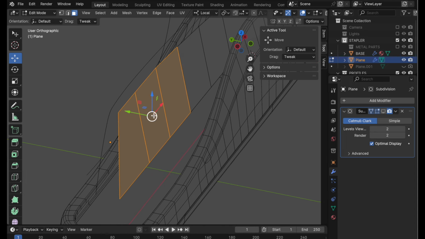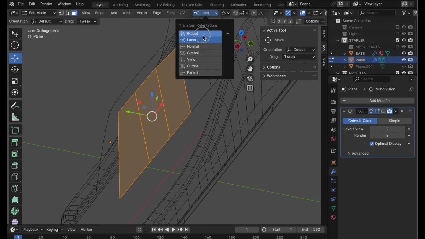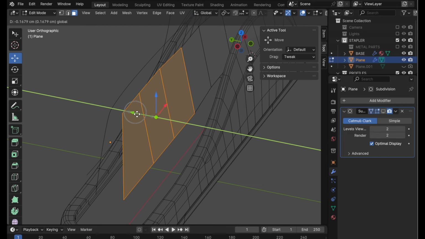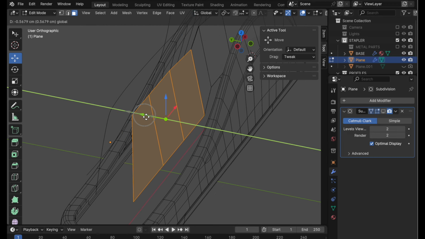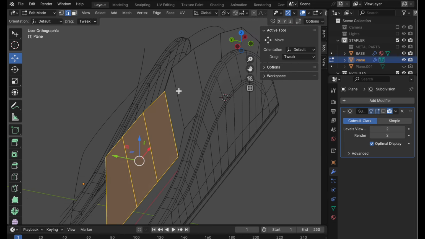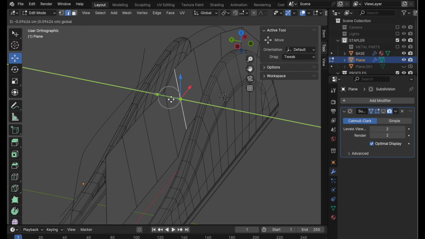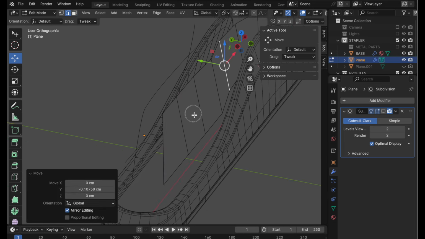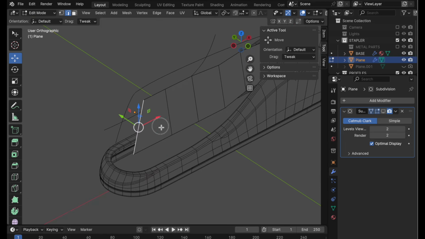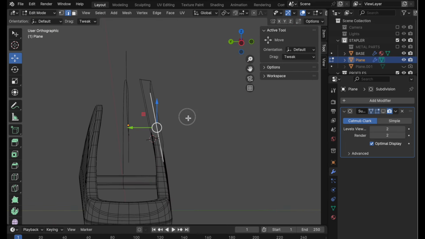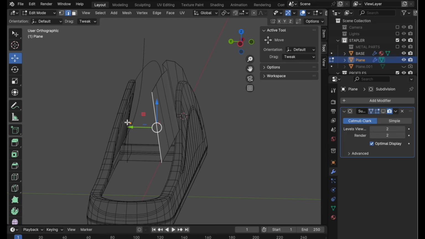In fact, I'm going to only take these. I want to make sure that I am in global orientation so we can pull these away in a crude way. 2 key goes into edge mode, and I'm going to pull this just a little forward. So now we come up to the front and we need to make sure, so my eye is always looking at that origin point so I know where that is.